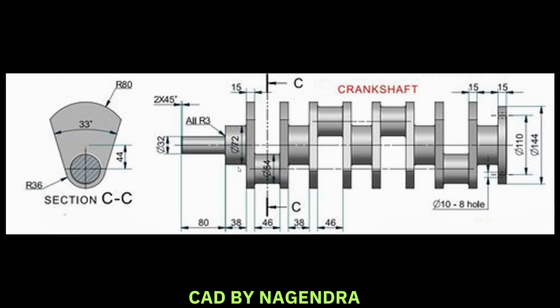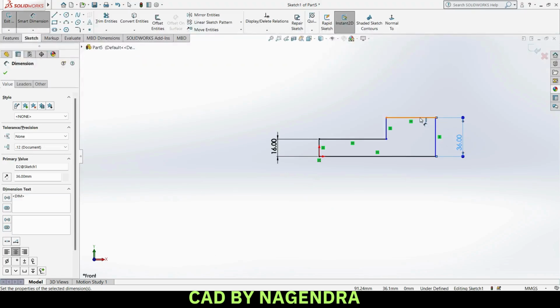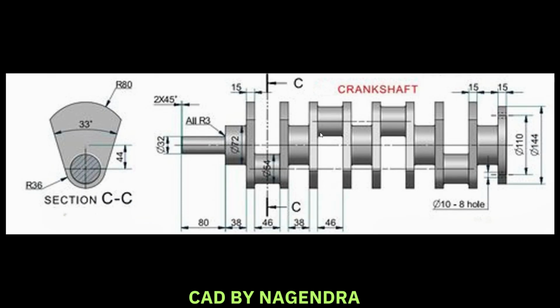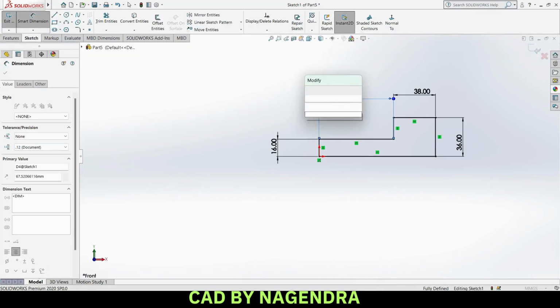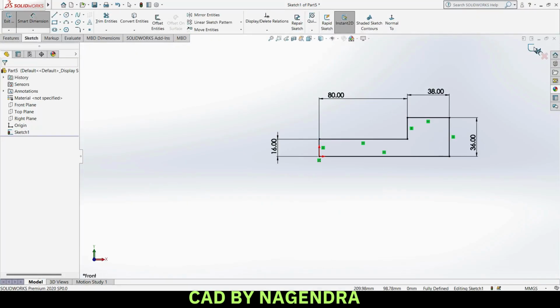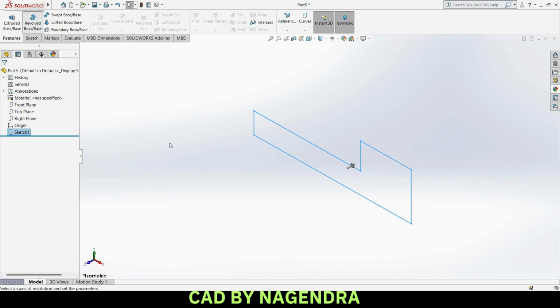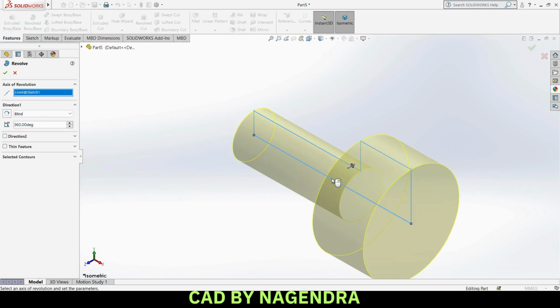Next to that, this width we are having 38. So this we need here 38. Then this width we are having here 80. Let's give that width of 80. Exit sketch, isometric. We will go here with the revolve boss with reference to this as central axis.